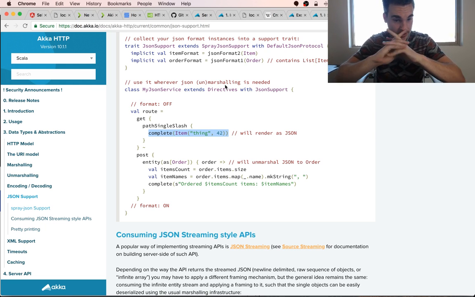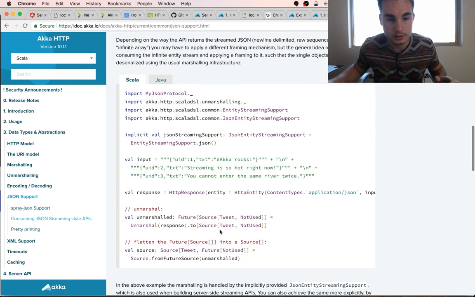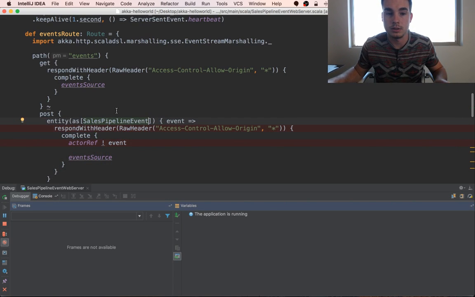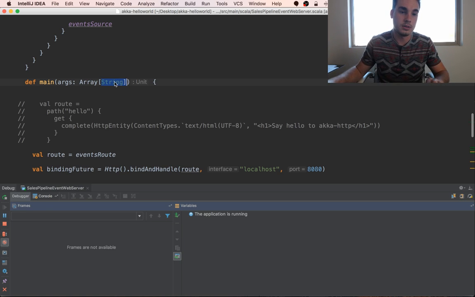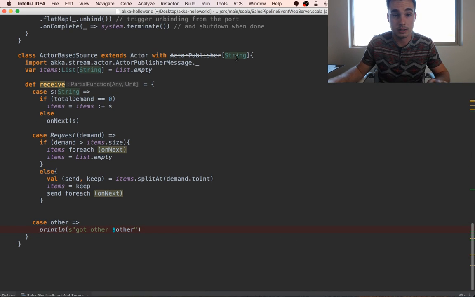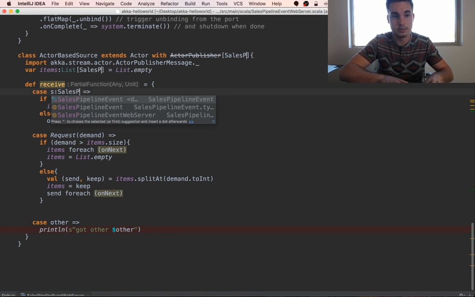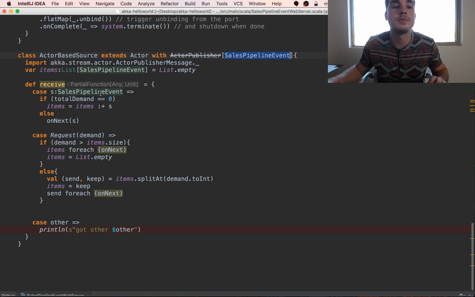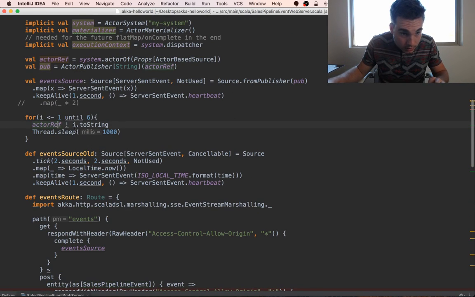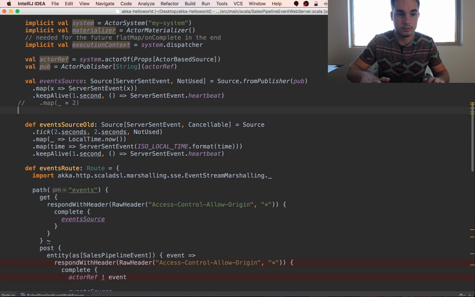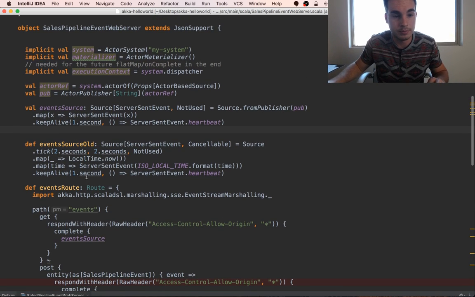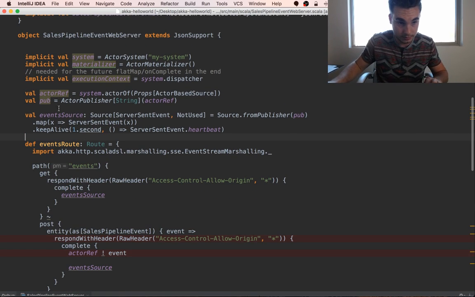Oh, that's weird. Okay, how do we change that to a string now? Or do we want to? Maybe we don't want to. Yeah, let's see if we can make this source now, or our actor, handle, instead of a string, a SalesPipelineEvent. Yeah, that'd be cool if that worked. And so we're not going to do this anymore. This was really just to show off that this event source was working. Event source old we don't use anymore either.